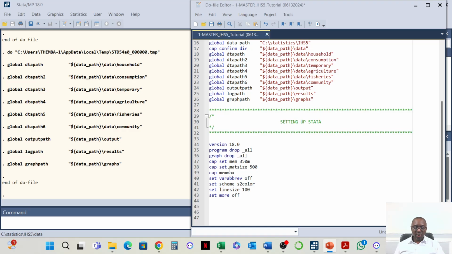Of course, we're limiting usage to also prevent Stata from consuming excessive system resources. Memmax is usually just displaying the current memory in the system, but also looking at what we call the maximum amount of memory that can be allocated to Stata.